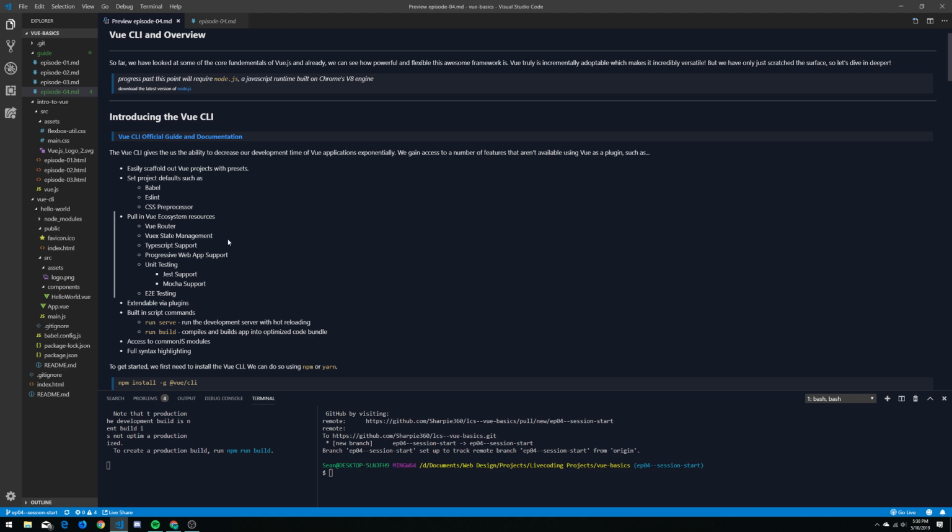Also we get TypeScript support, which is cool if you like to use TypeScript. Progressive web app support, so it gets a service worker set up for you, kind of like a default setup for that. We also get support for unit testing, which supports Jest and Mocha, and also end-to-end testing. I think you can use Selenium and Nightwatch with it, which are two pretty common end-to-end testing suites. Vue is also extendable by plugins, which you can also look into.